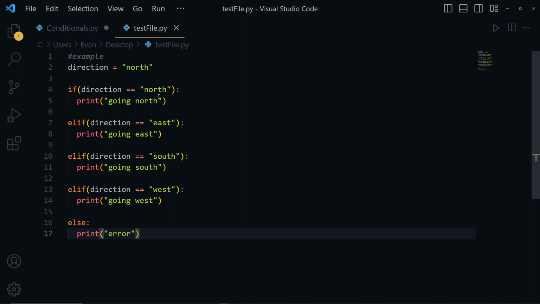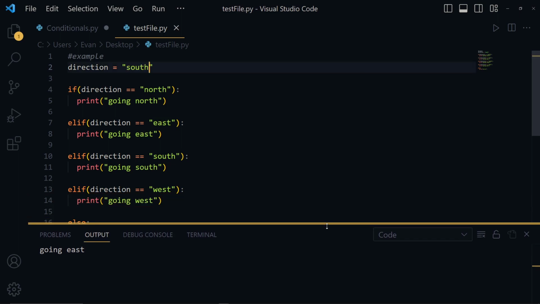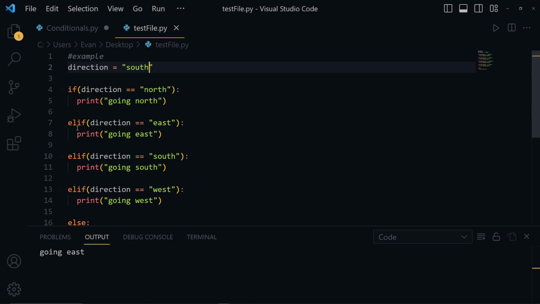So let's look at this first. This time, it should print out going north. And it does. Let's change it to a different one. Going east. So it's going to check north first. Since it's not, then it's going to go down to the next one and check if it's east. It says going east. We can change it to south. Same thing. It's going to check the first one. It's false. Check the second one. It's false. The third one is true, so it runs it, skips everything else.